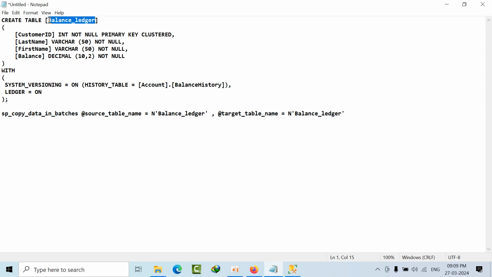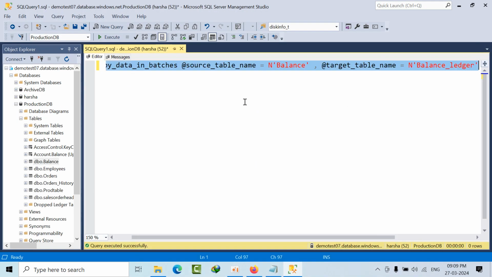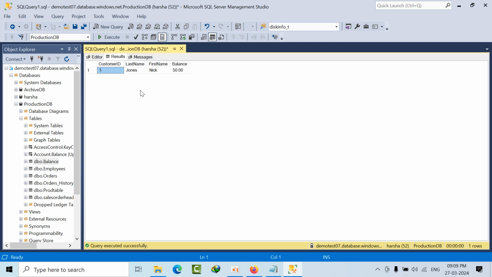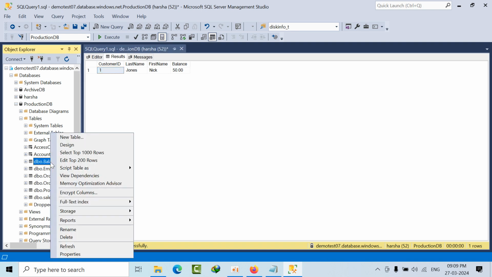Now copy this table name and select star from it. See, I got one record. It means we have moved the data from the normal table to the ledger table. Now, if you want, you can drop the old table, or you can wait for some time until every test succeeds and whatever other operations depend on this table are set right. Then you can drop it.